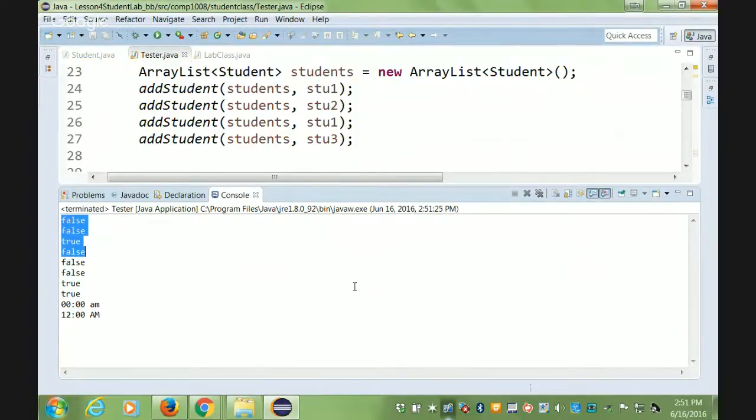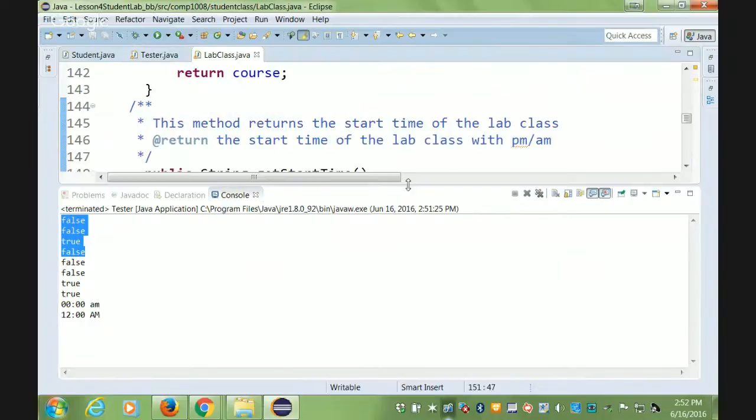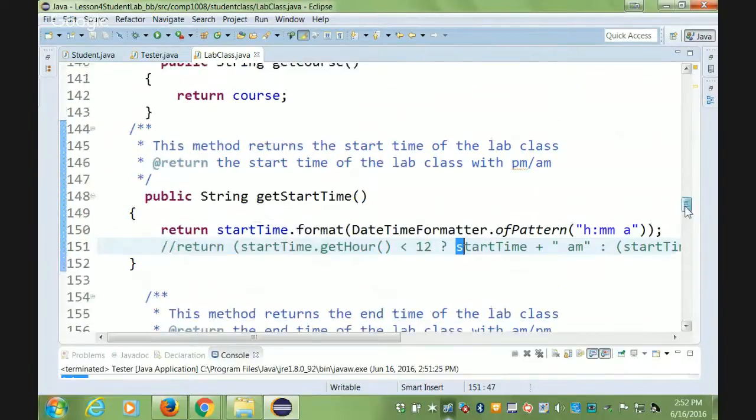Could I add Anju? Yes. Could I add Tai? Yes. Could I add Anju again, the same stu1? No, it already contains it. But the same stu3, student 3 with the same data, false. So see, now you know that contains is not comparing contents. Contains is comparing addresses. And that's what you have to keep in your head. It is comparing addresses.